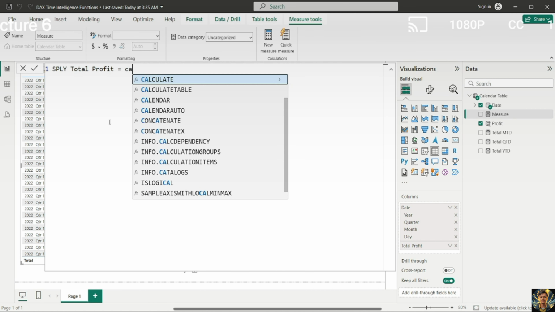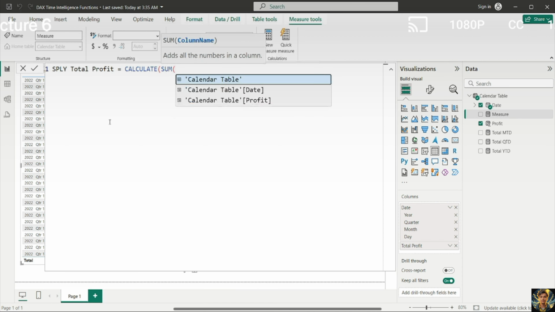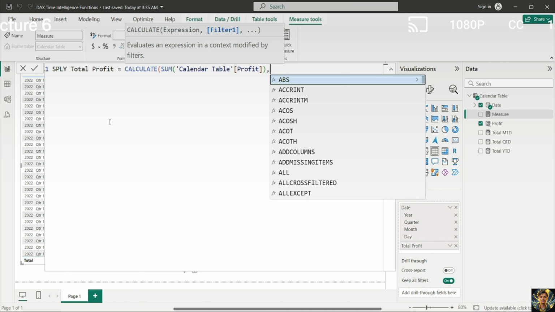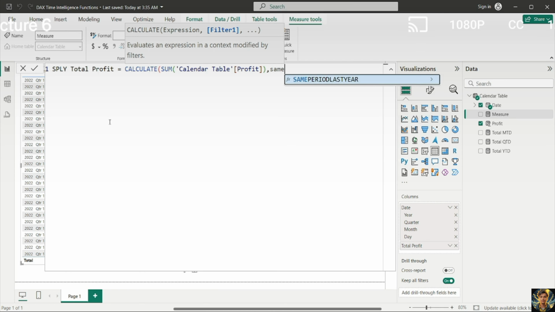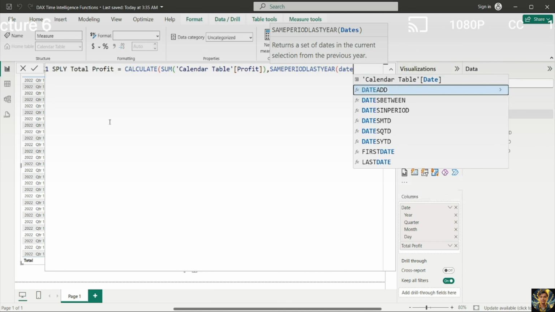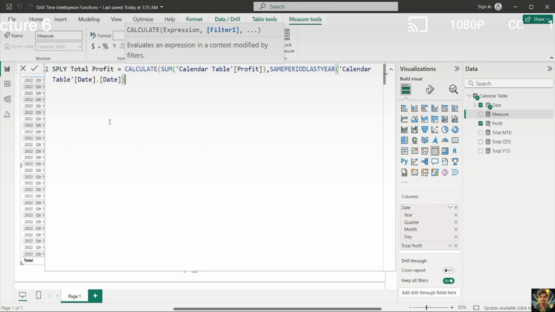We can use the calculate function first of all. Since we want to find out the total profit value, inside the calculate function we will say sum of profit, calendar table profit column, close the bracket, close the sum function, comma. Now write same period last year and provide the name of the date column. Simply write date and it shows the calendar table date column selected. Select the date, close the same period last year function and close the calculate function, press enter.